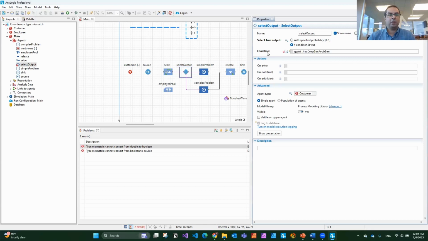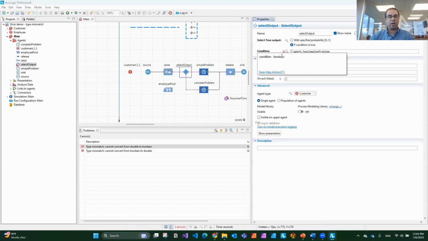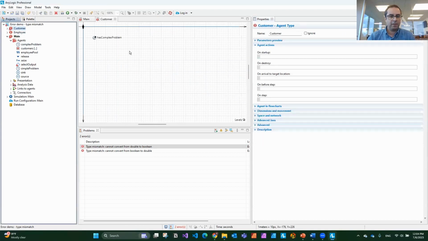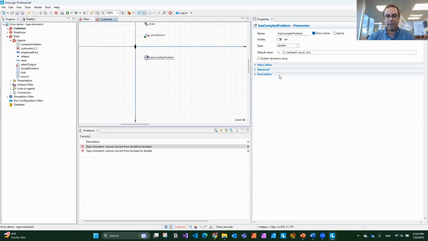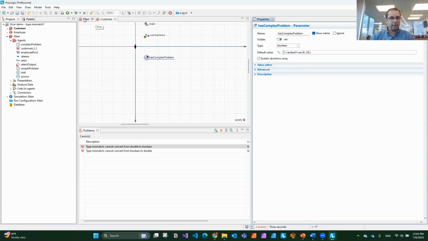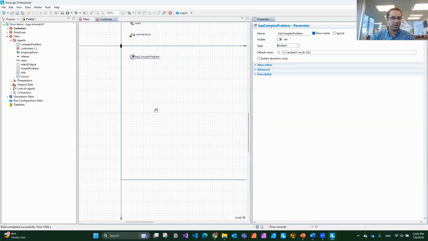So here we have a condition. So it definitely requires a Boolean to be passed to it. An agent has this specific field, has complex problem, and it's a customer. So I'm going to the customer and see what we see here. What it actually has as a default is correct, but the type is set to be double. So all we need to do is to just make sure it's a Boolean. And if I compile it again, it will solve all the problems that were here.